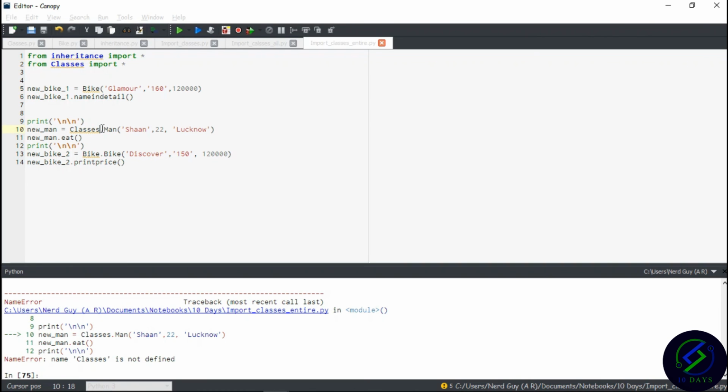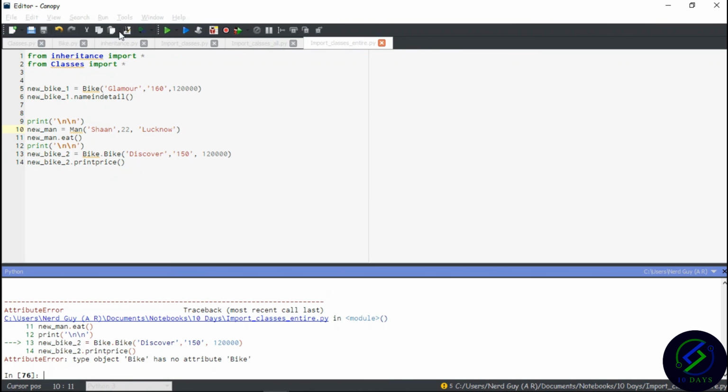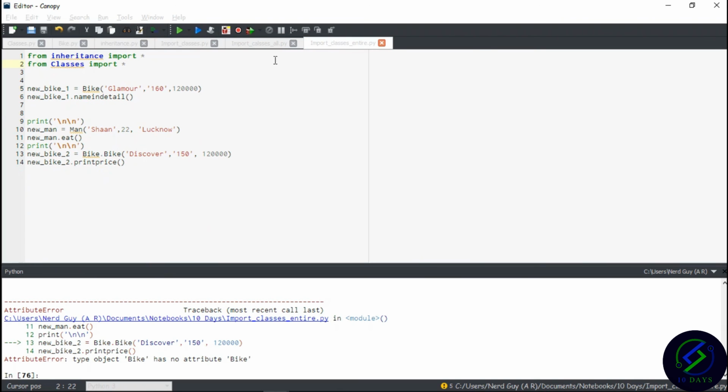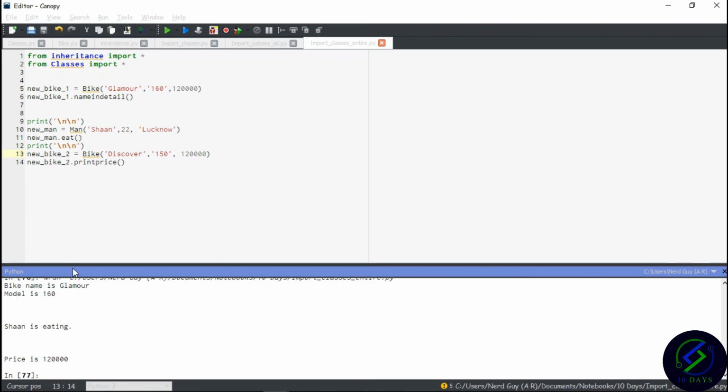Okay, here let's remove classes first, then run it again. Now it will show you the error of the bike class. So here you can see type bike has no attribute bike. If you are importing from inheritance, import star, it will automatically import bike, because you can see here bike is already inside the inheritance, so you don't have to mention bike again. You can just remove bike here and it will not show you any error. So I will see sun is 80, price is 1000 and model is 160, bike name is glamour. That's how you can use it.